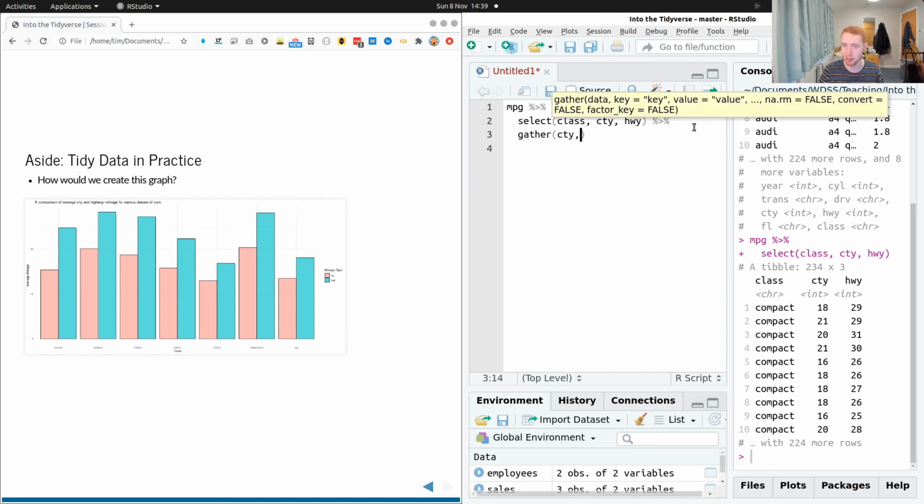So we're going to bring together the city and the highway column. The key, which is the variable representing these, are now going to be considered values. They were variables before. In this new context, they're considered to be values. So that's going to be, I guess we'll call it type. It's the type of mileage. And then the value is going to be these things in here. Well, that's the mileage itself.